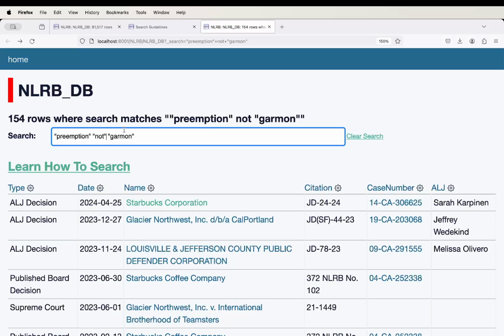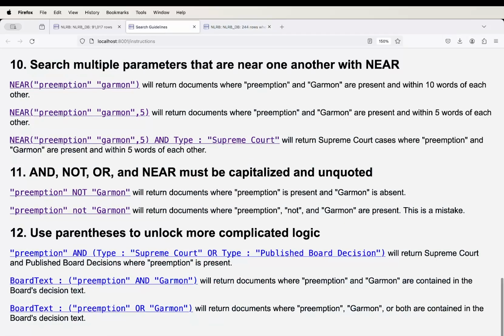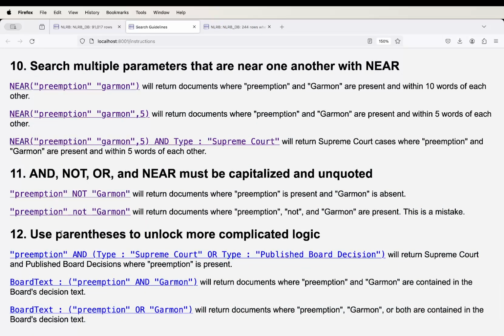So if we do it this way, we're getting documents that have the word preemption, not, and Garmin in them, right? That's not what we want. So always capitalize your operators. And then finally, you can use parentheses to unlock more complicated logic.